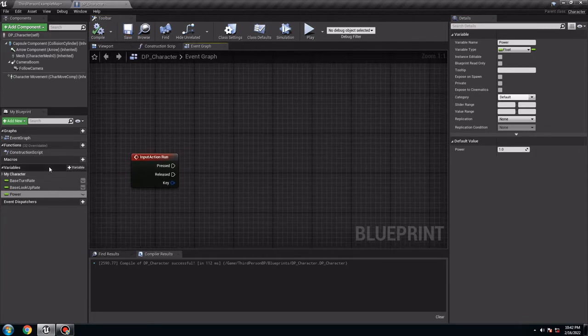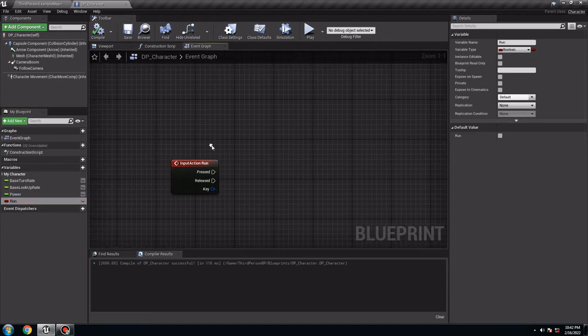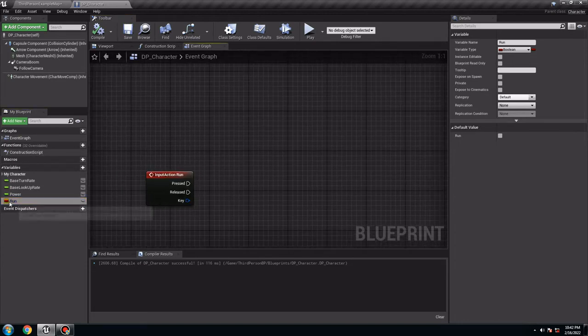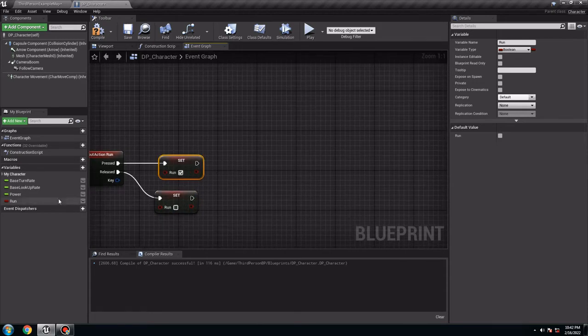Now I want a second variable that says running or not. I'm going to call it run. I want to change this to a boolean, so is it true or false? Compile and save. Now if we press it, I want it to be running, so set run to true. If it's not, I want to set it to false, so copy paste. I'll set false when I release the button. That is the first part.